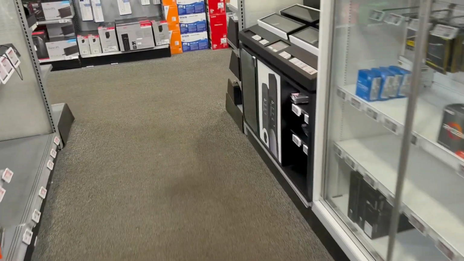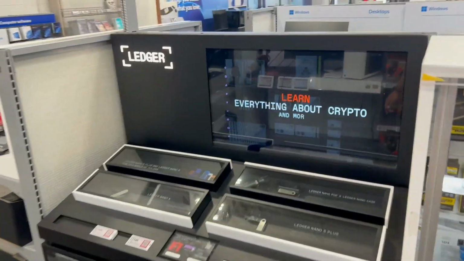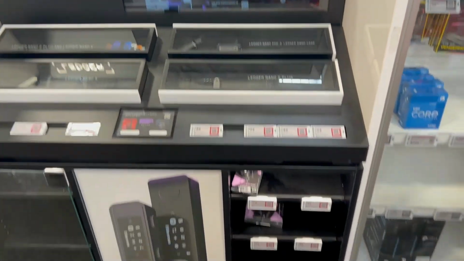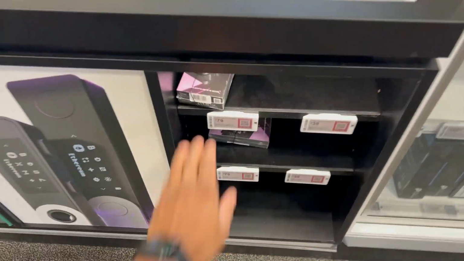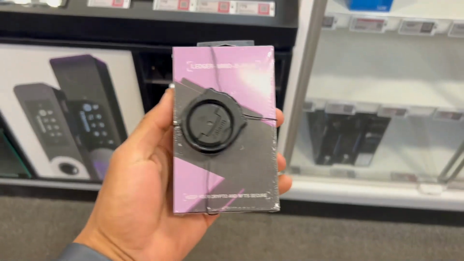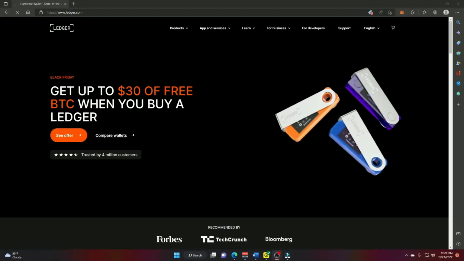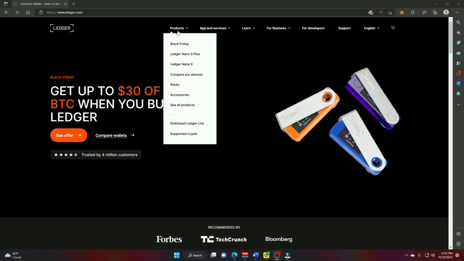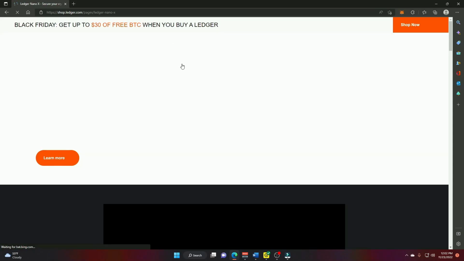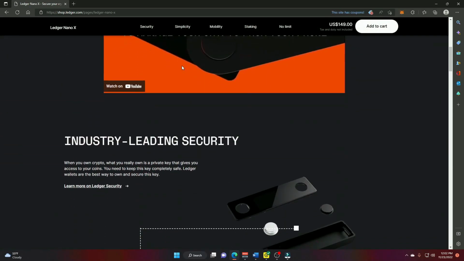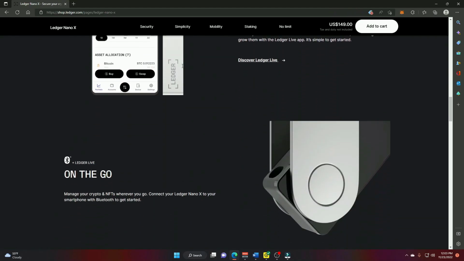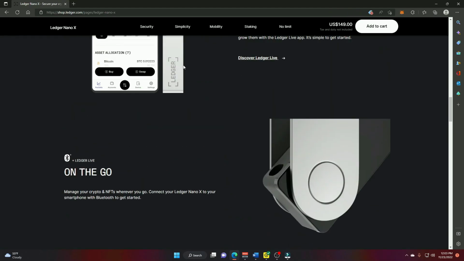Now, a side note is that when merchandise is returned to some of these big box stores, items are returned to the sales floor. And like I said before, you do not want to buy a used or compromised ledger device. The safest bet is just to buy from the official ledger website. I've purchased multiple ledgers from the official website. It comes in secure packaging so that you can easily tell if the ledger has been tampered with. I will include a link to the official website in the description of this video.